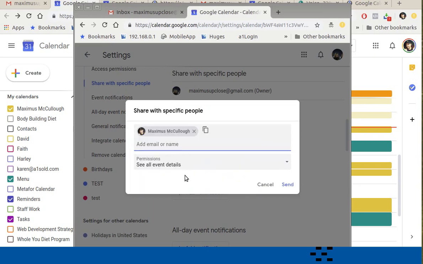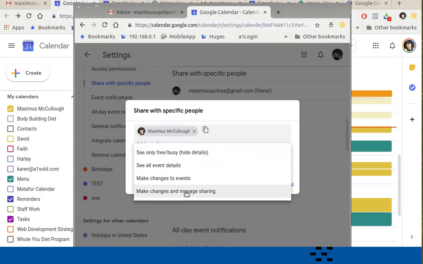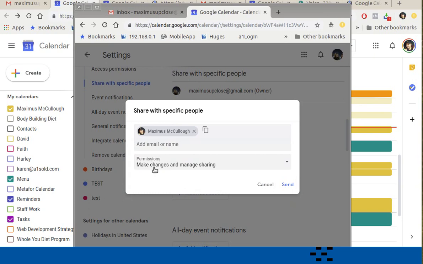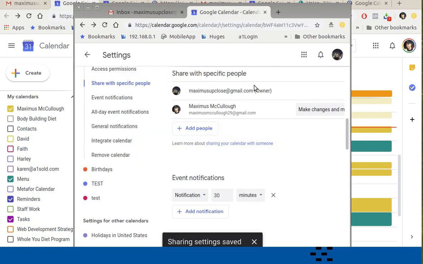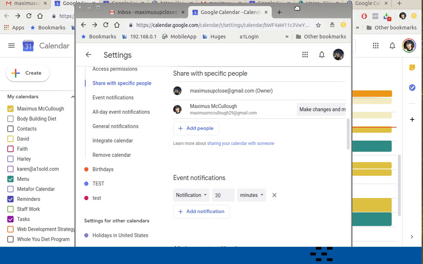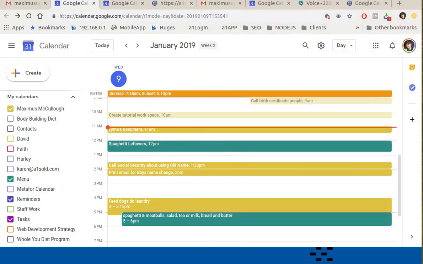Now this is the important part. As far as permissions, choose make changes and manage sharing. This gives you full control over this calendar. When you click send, that main email address is going to receive an email letting you know that you have permission over this calendar. So let me get that out of the way.